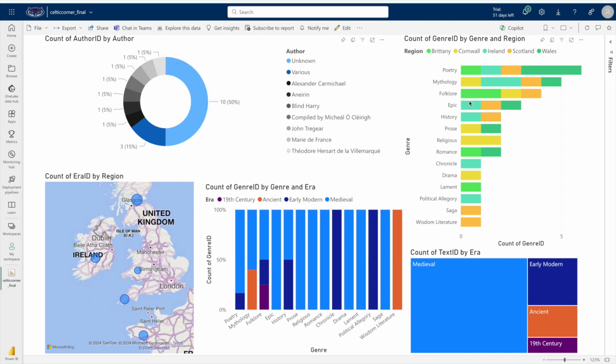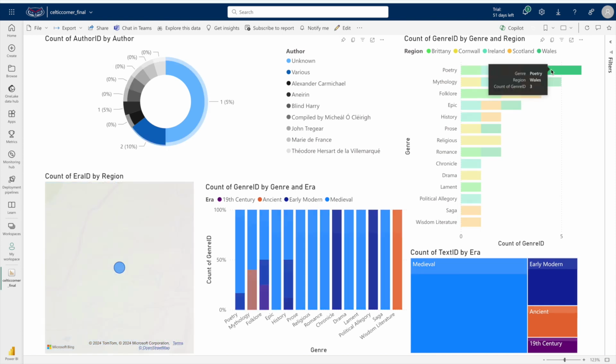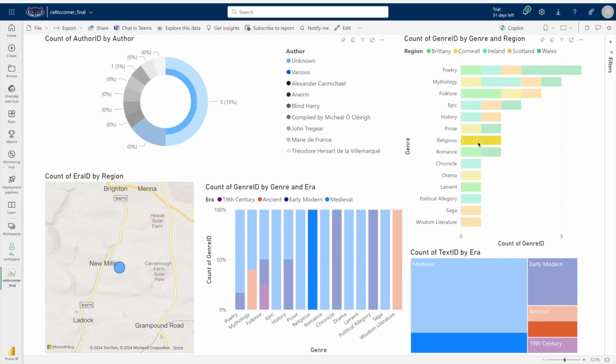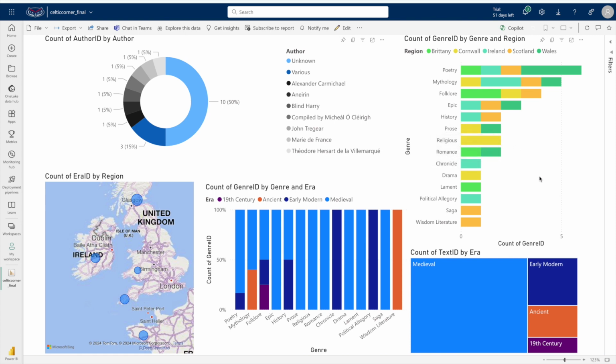authors. Here we can see the amount of text in each genre, as well as the distribution of what regions these texts are from. There seems to be a good amount of variation in region for the most popular genres of poetry, mythology, and folklore, though with some concentration of poetry from Wales, folklore from Brittany, and texts from Cornwall making up the entirety of the religious genre texts.